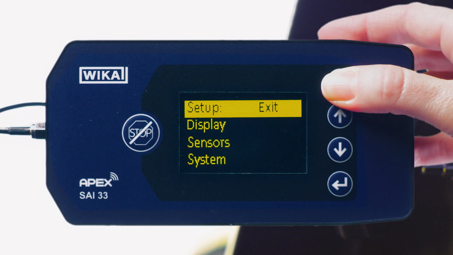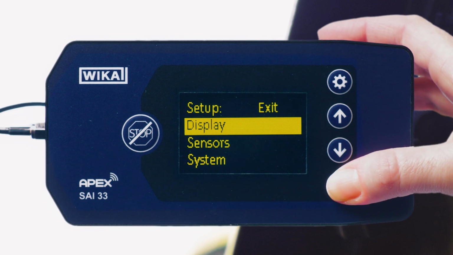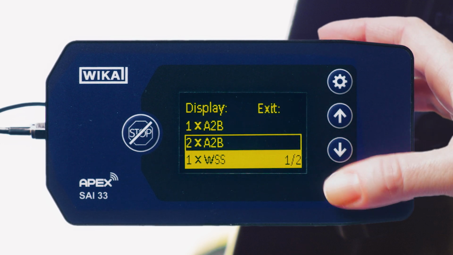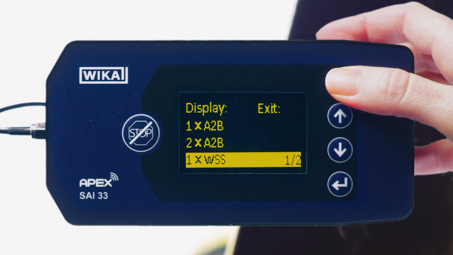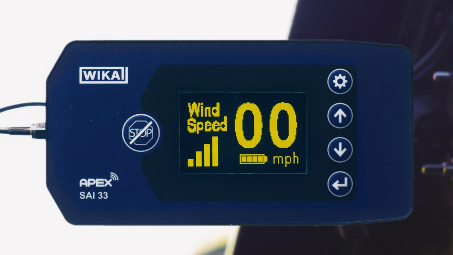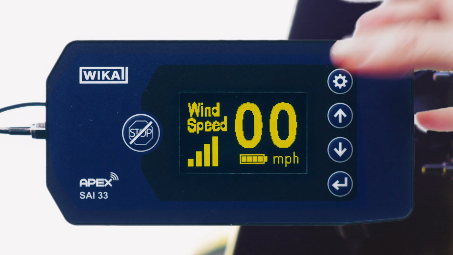Next, let's display the status of the wind speed sensor. When you select this option and return to the main screen, you'll see the battery status and signal strength, along with a numerical value showing the current wind speed.